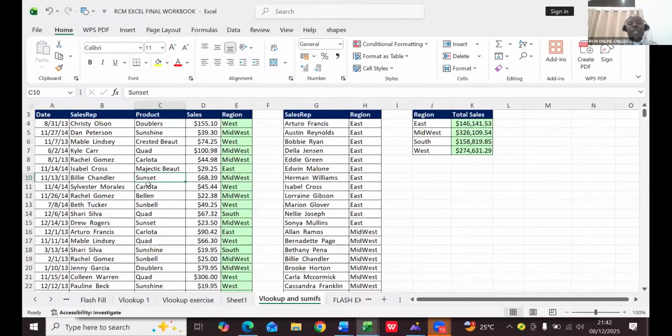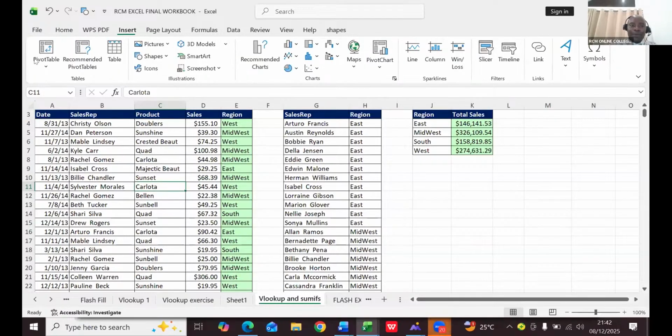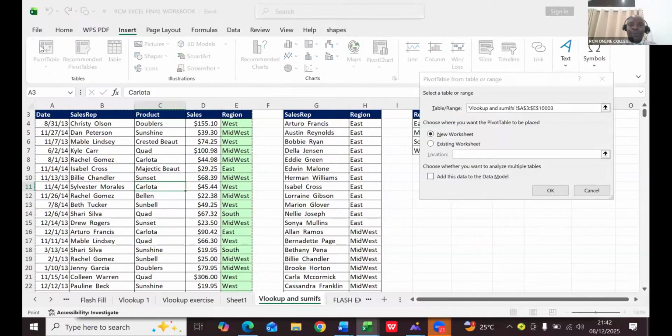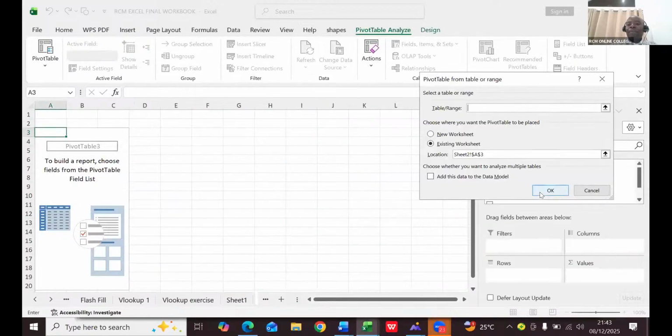So you see, like now this one, you click anywhere inside, and then you say insert. Then you say pivot table. Then once you say pivot table, this pop-up window, don't even read it. You simply say okay. I don't know what has happened here, but we shall overcome.